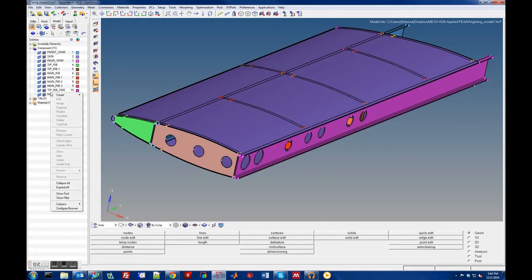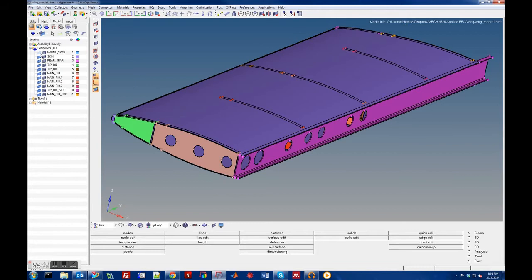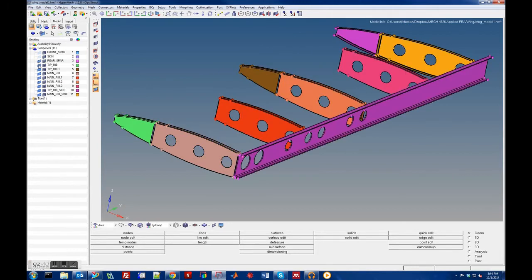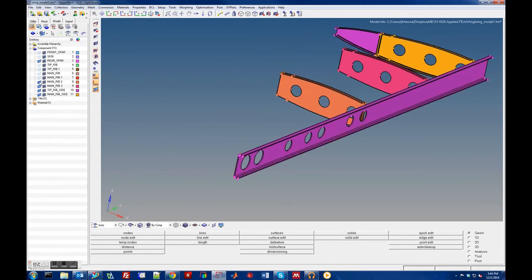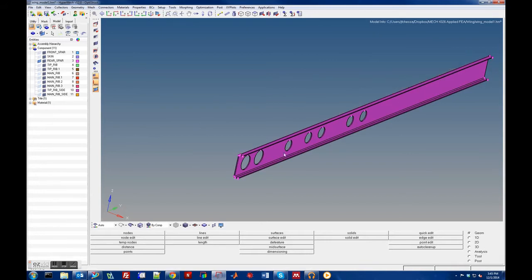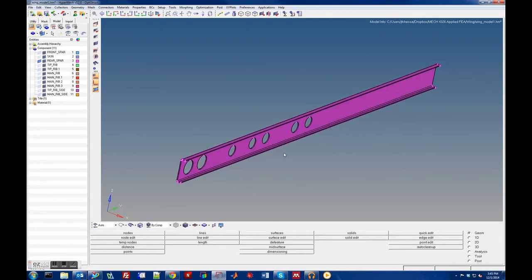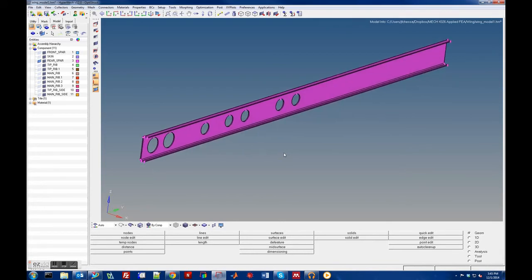Let's turn these off. Just to highlight this, this toggles off the geometry. So the only thing we have showing here is the rear spar.